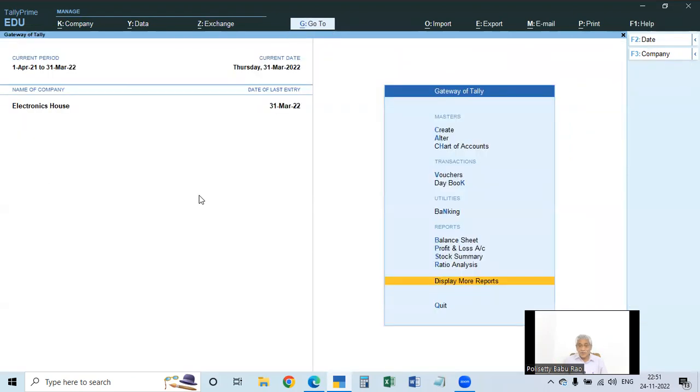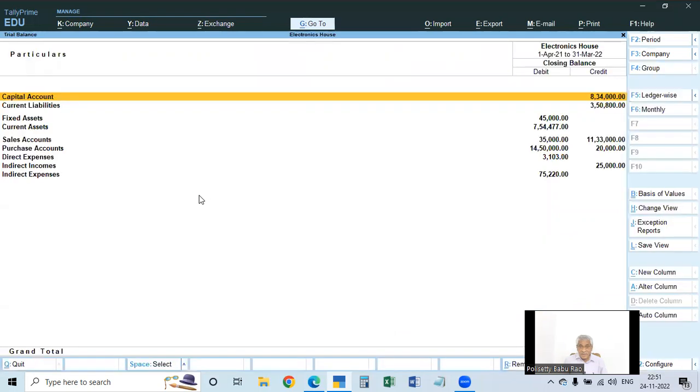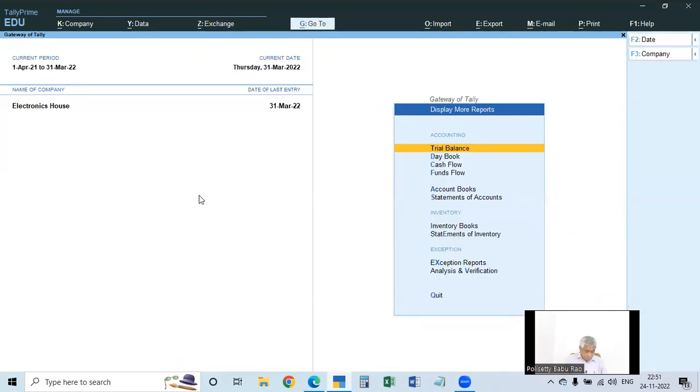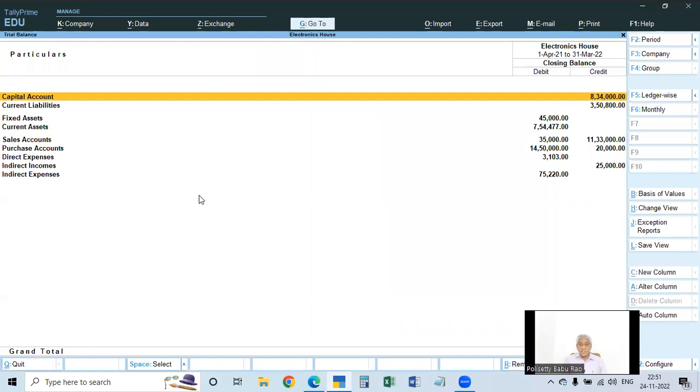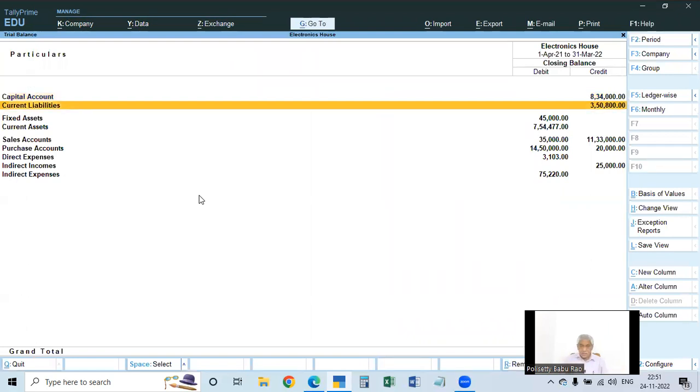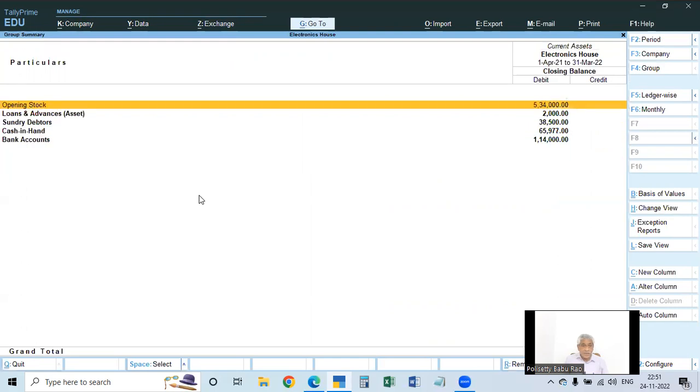So if you go display more reports and trial balance, it is also showing the same. Or if you go to Alt G and go to trial balance, it is also showing the same result. Okay, here what is the current assets? Again, if you click, you will get the result, and the cash in hand, bank. If you click on everything, you will get the details. Okay, like this you have to see.